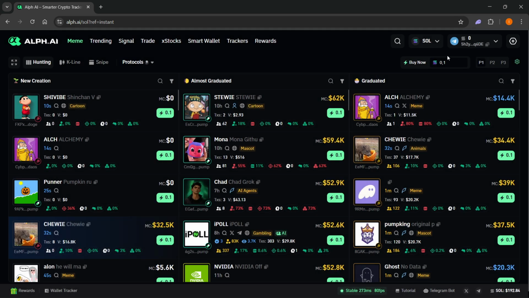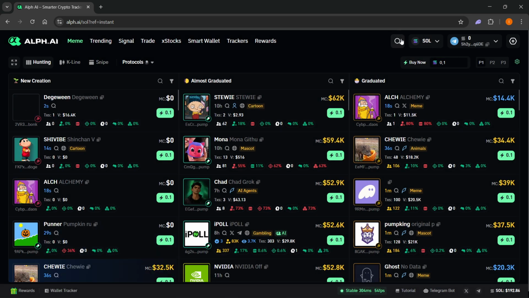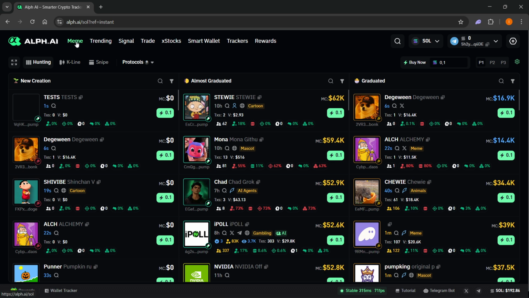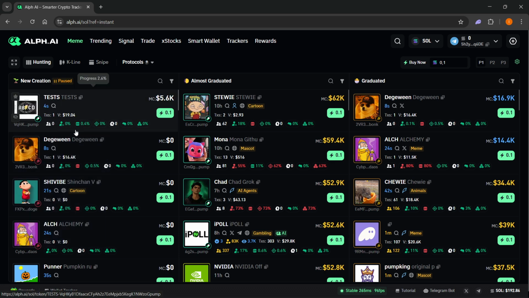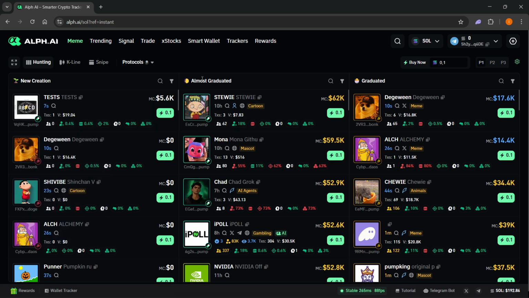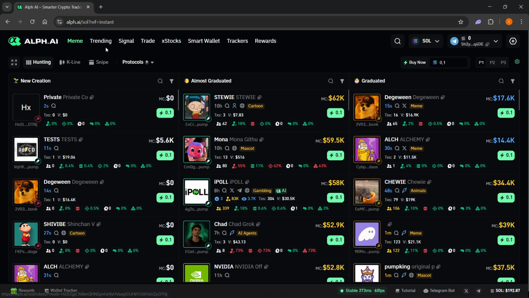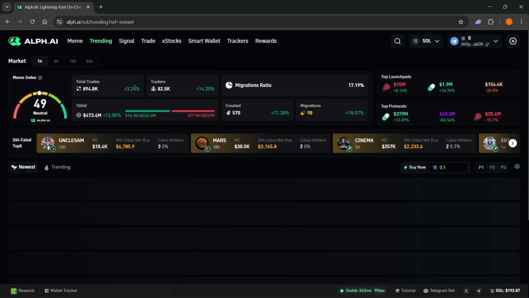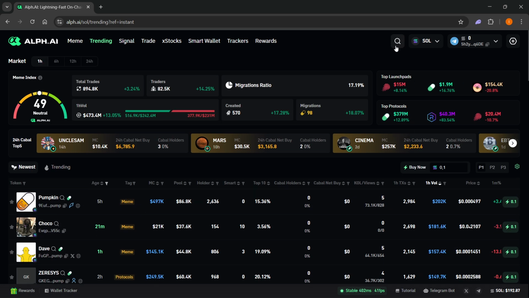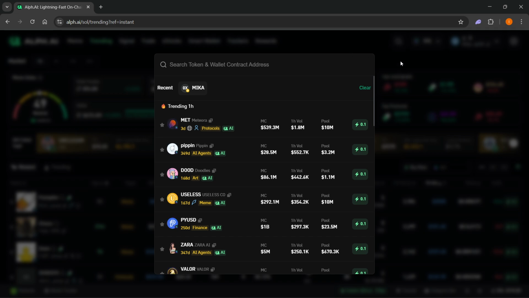Whenever you have some Solana on here, you can start trading the meme coins. You can find them by clicking on meme top left, and here you can see all the new coins, the almost graduated coins, and then the graduated as well. You could go to trending and see the trending coins, or just search for them up here via this search bar.